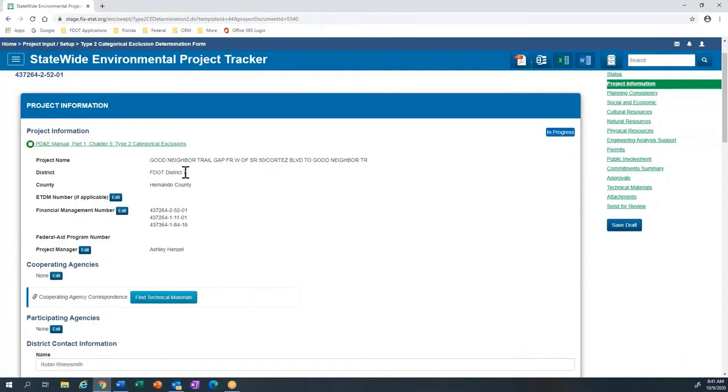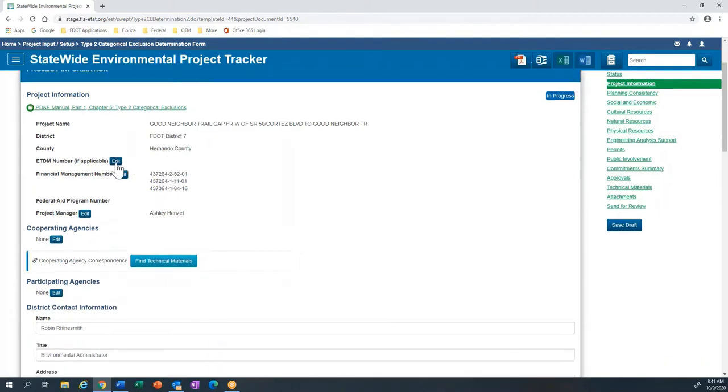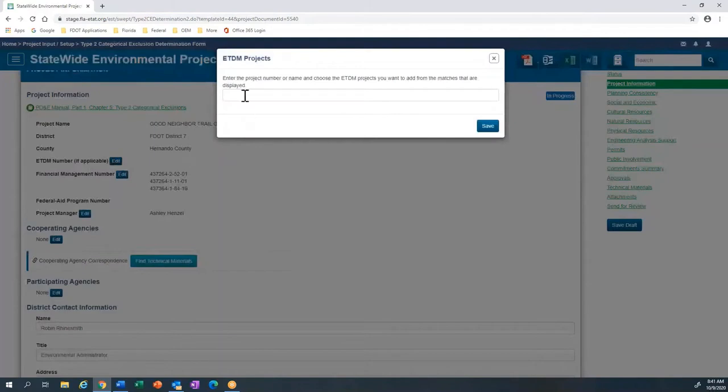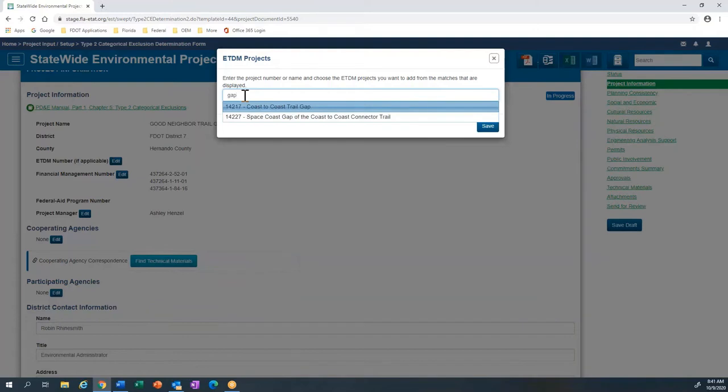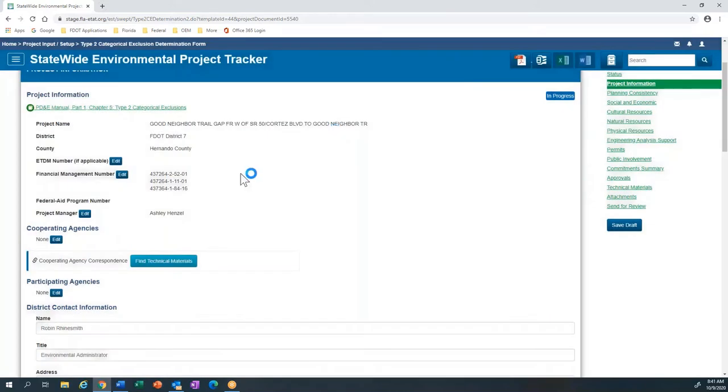So generally, information pulled in from the work program is here. It's not editable. There are some items at the top that are editable. For example, the ETDM number. If this project had gone through the ETDM process and it wasn't automatically linked finding the FM number, you can click the edit button and either start typing the name or the ETDM number and try and find the project that went through as ETDM. In this case, it wasn't, so I am not going to select one. I'm just going to cancel that.